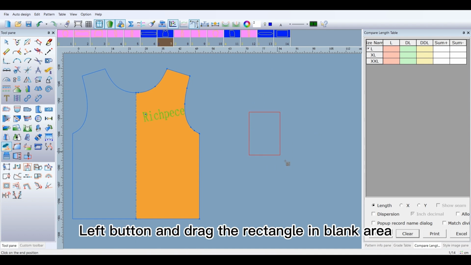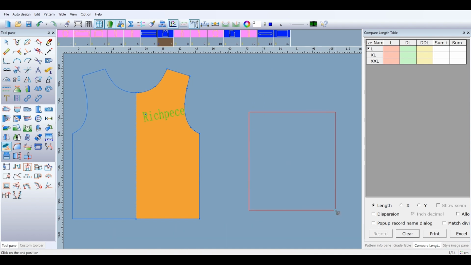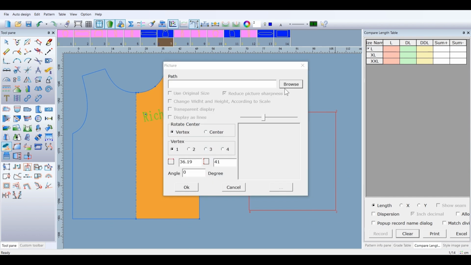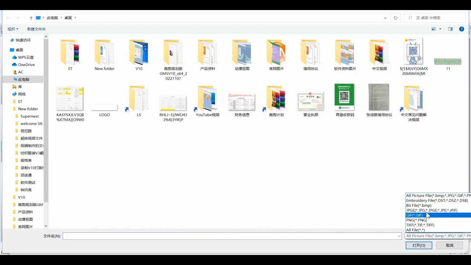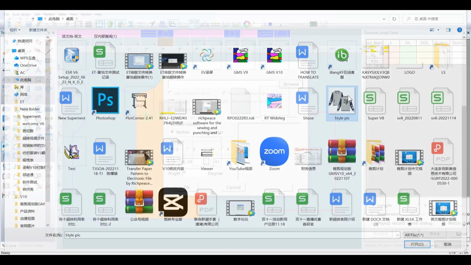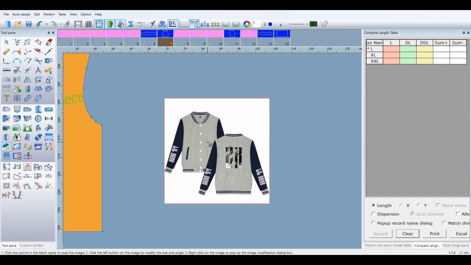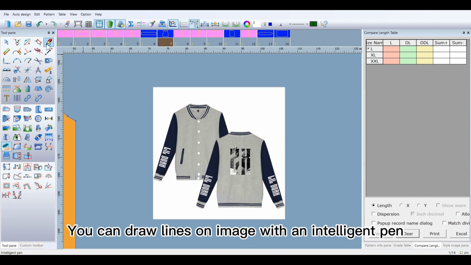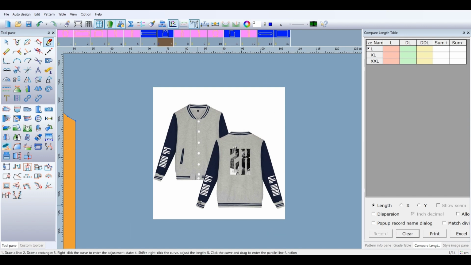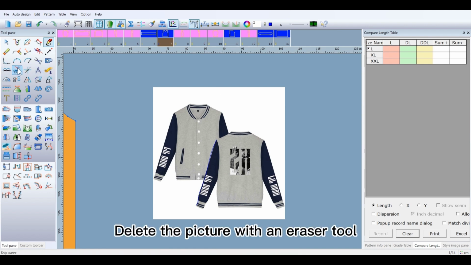Left button and drag the rectangle in a blank area. Input a picture. You can draw lines on the image with an intelligent pen. Delete the picture with an eraser tool.